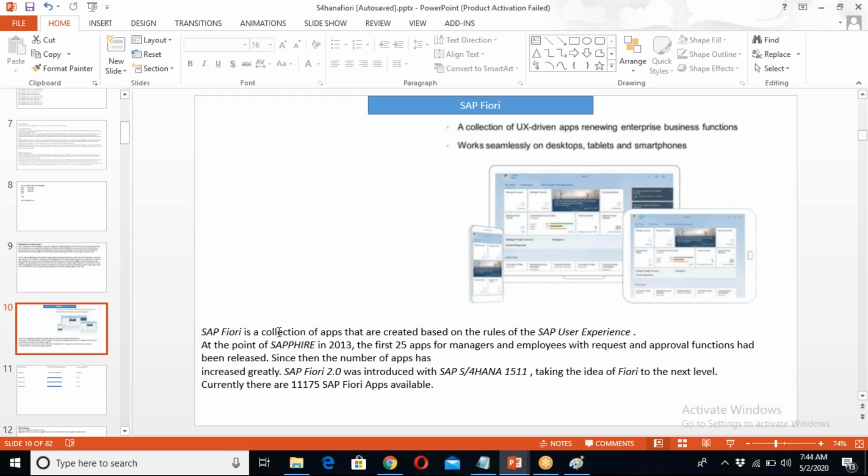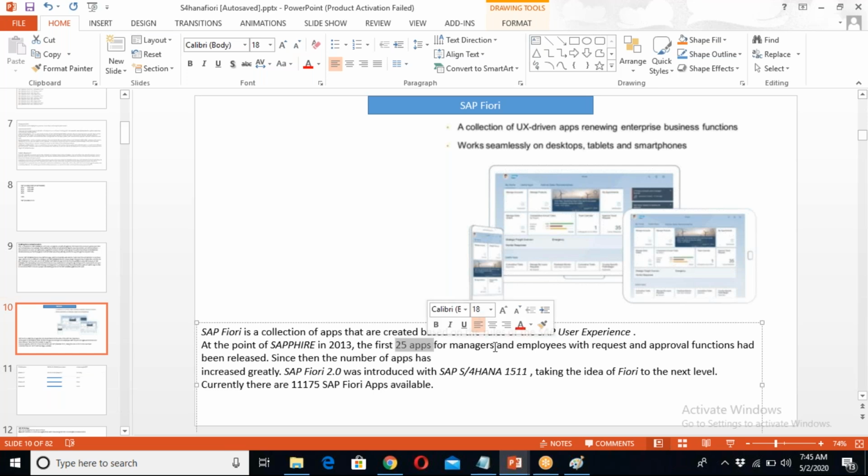Okay, so like that, Fiori is a collection of apps that are created based on the rules of the SAP user experience. Actually, when Fiori was introduced, only 25 apps were designed, and that was for managers' purposes, only important apps. But now slowly the number of apps has grown. Now almost 12,000 apps are developed for all the modules.